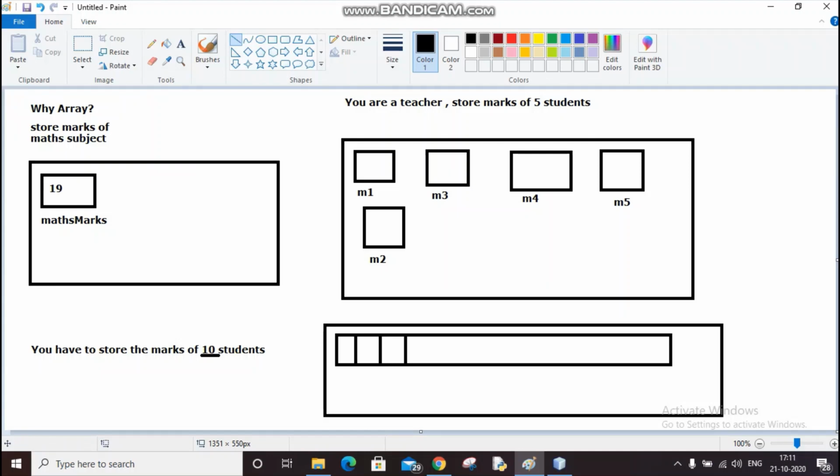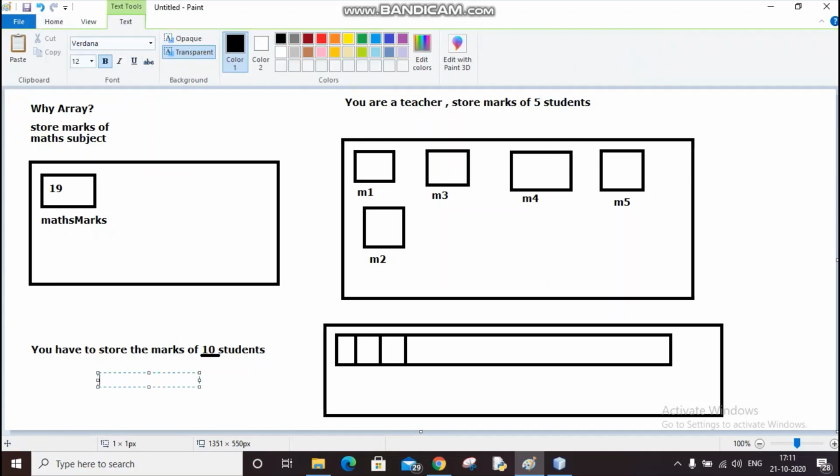Okay, so how will you name all of this? You can name the whole array with a single variable name. So I can name them M, and this is the syntax for an array. So you don't need 10, actually this is the syntax of array.